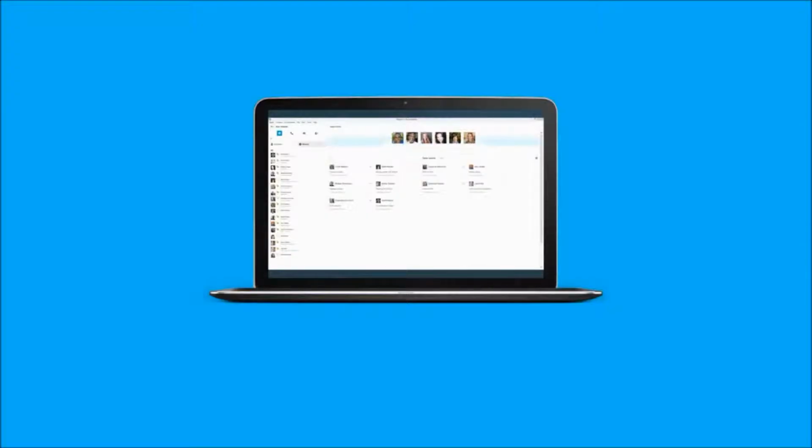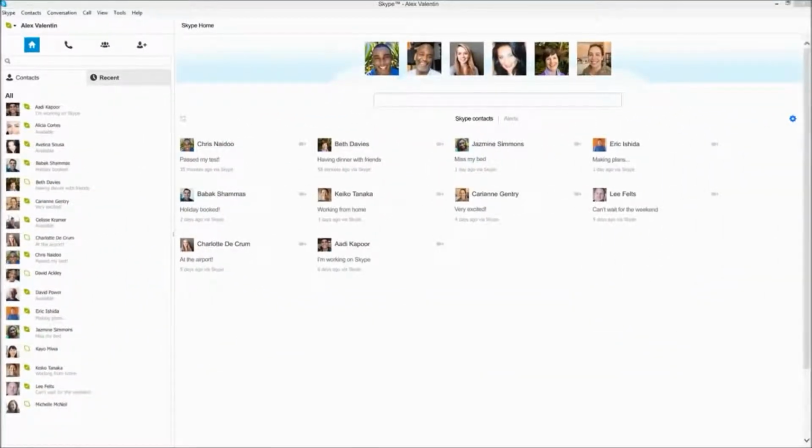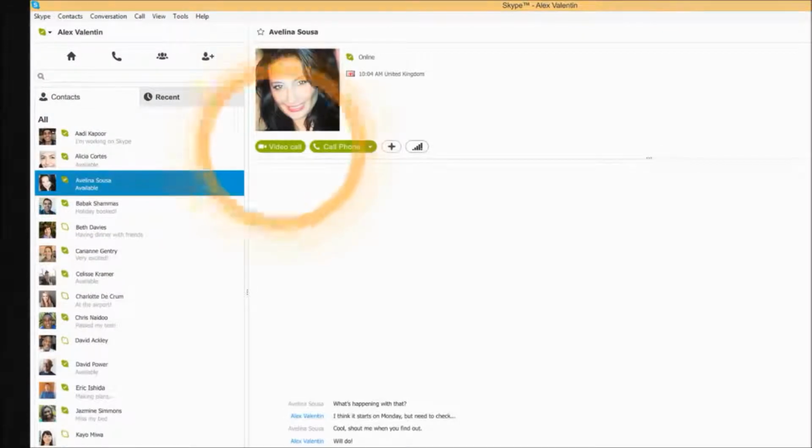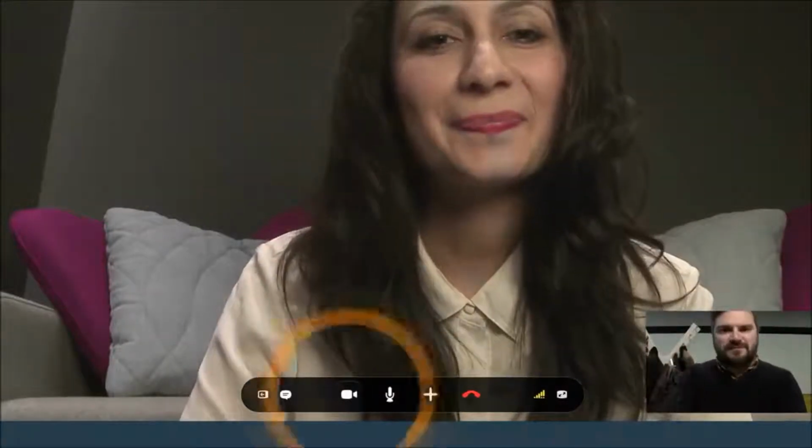Did you know it's free to make Skype to Skype video calls? Here's how. Simply choose a contact, then select Video Call to start the call. While you're on the call, just select the camera button to turn it on or off.